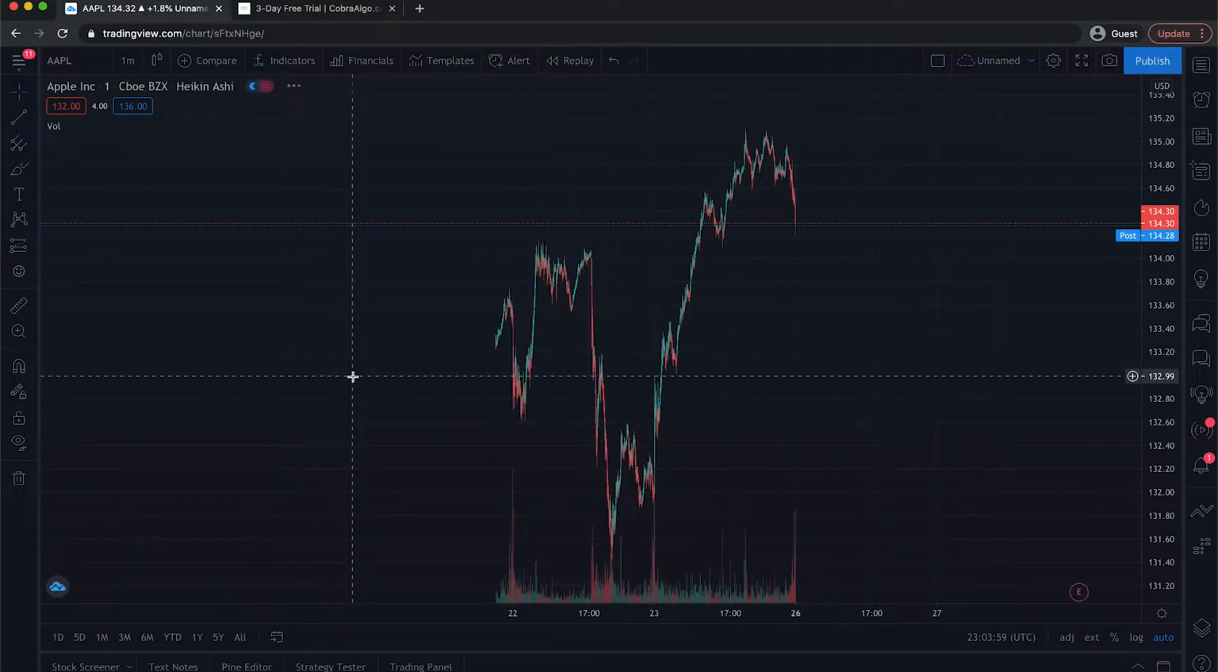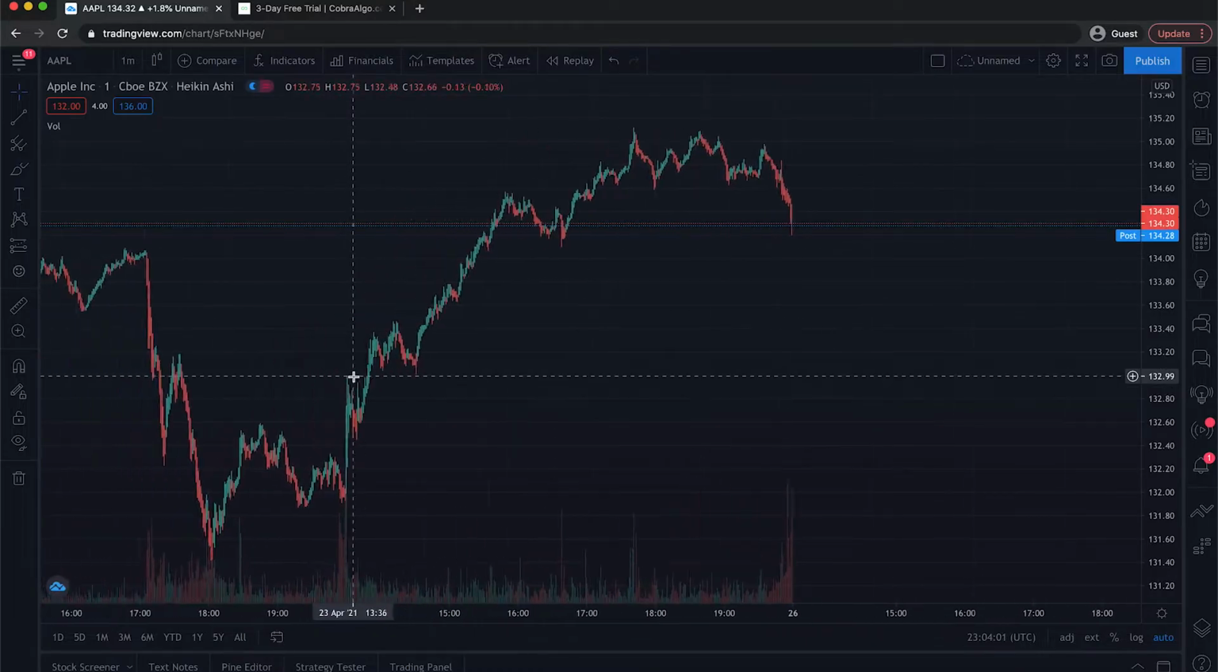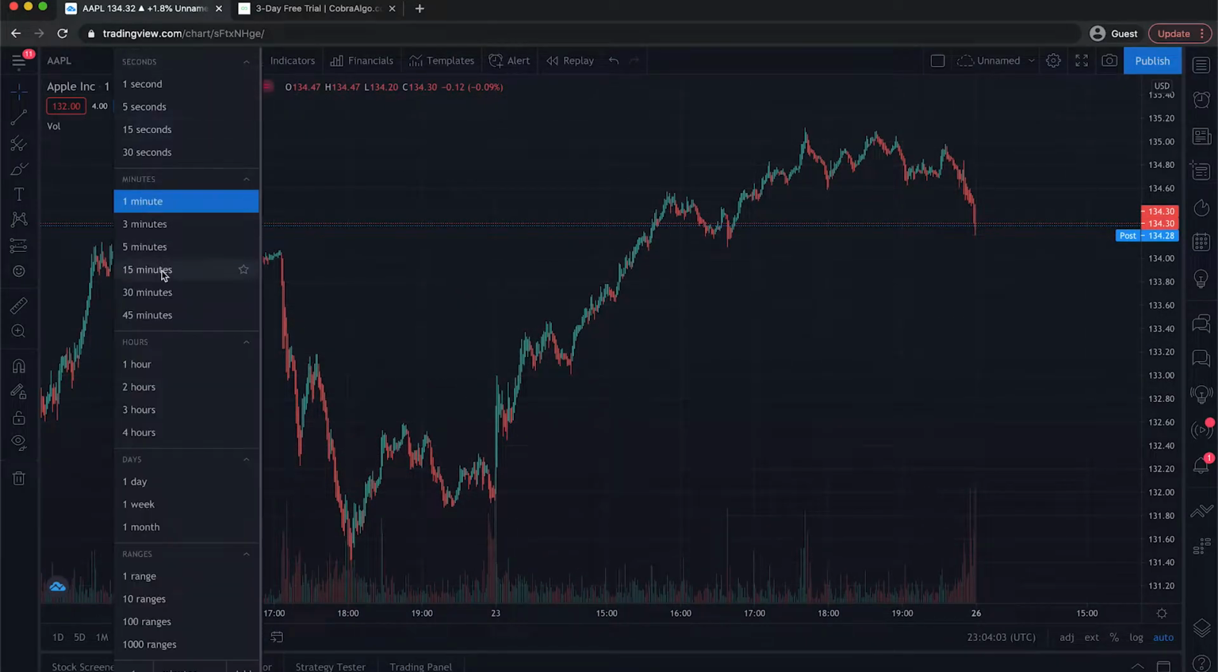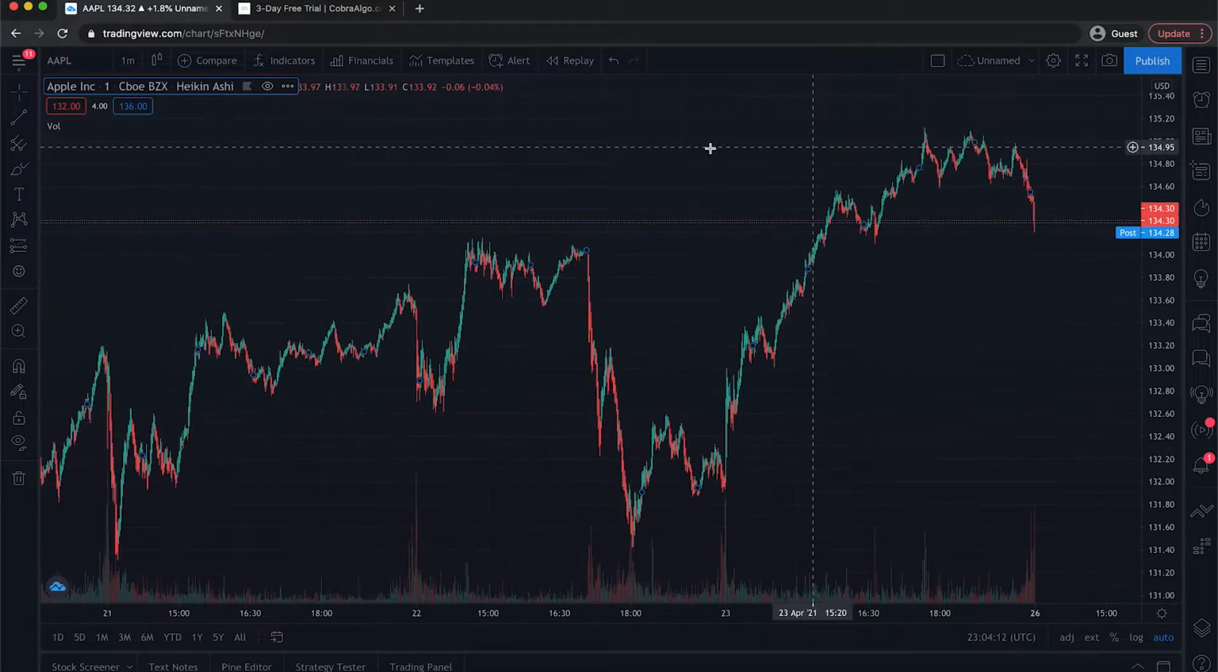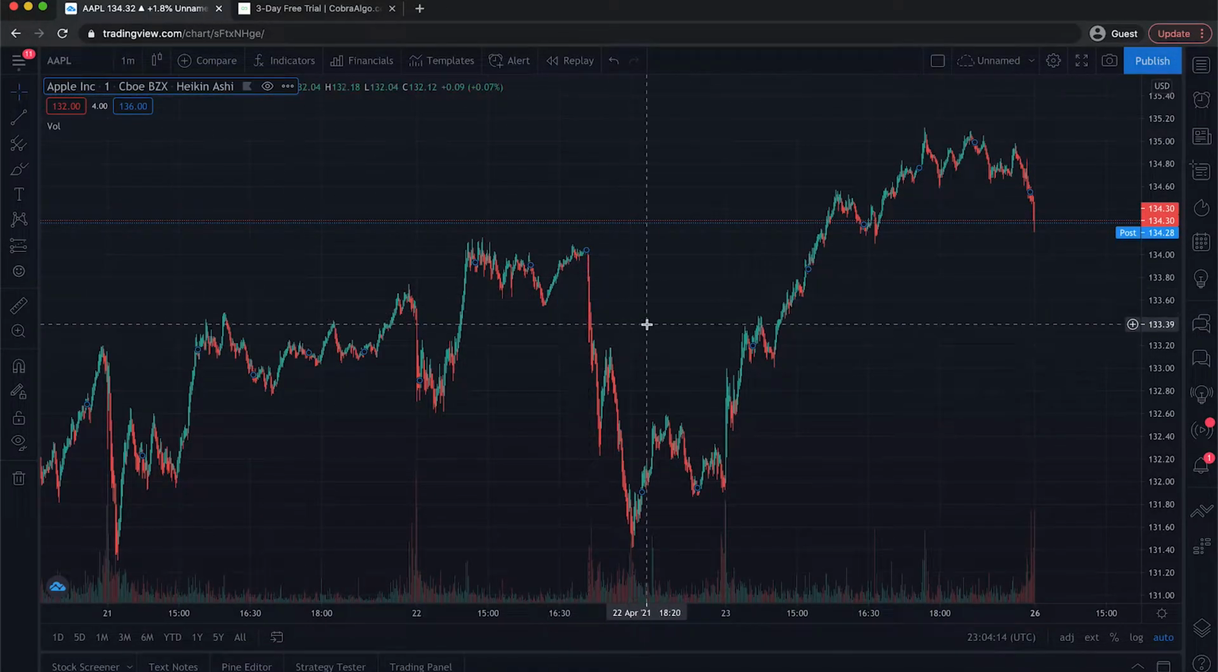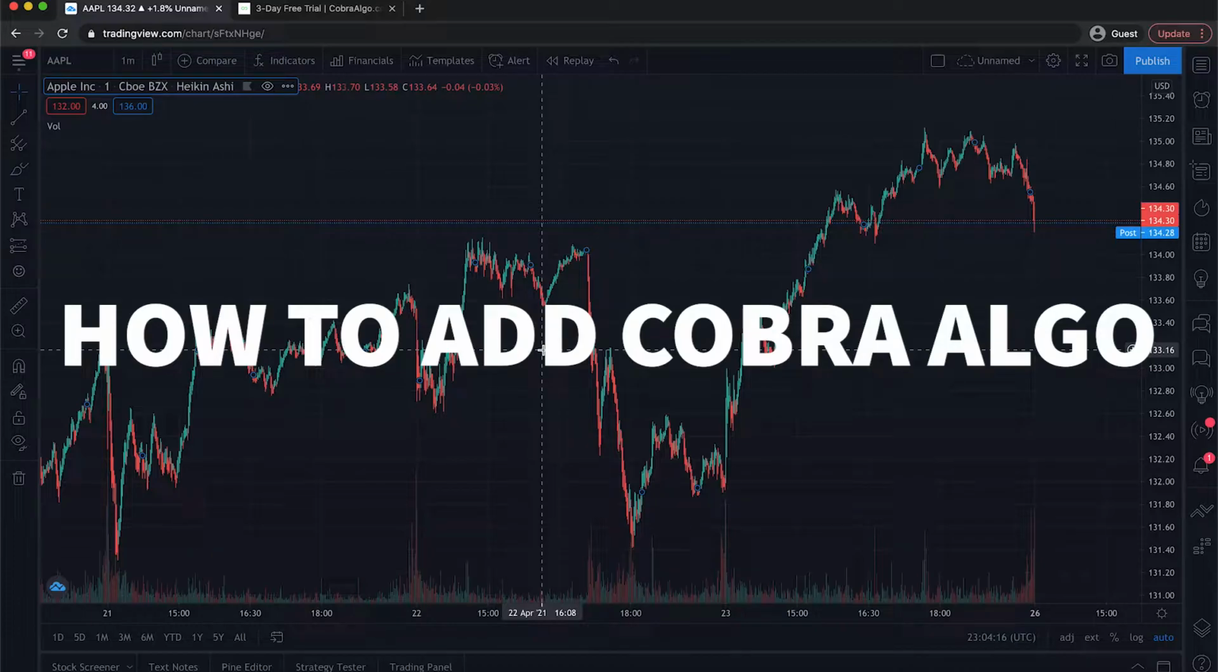So if you are looking to trade or day trade, depending on your liking, you may want to choose different time frames and see how they perform with Cobra Algo itself. So next up, I'll be showing you how to add Cobra itself to the chart, and we'll get started.